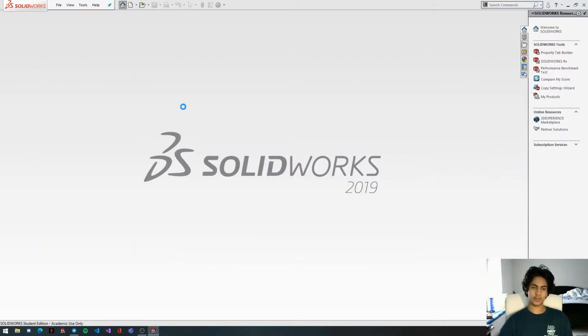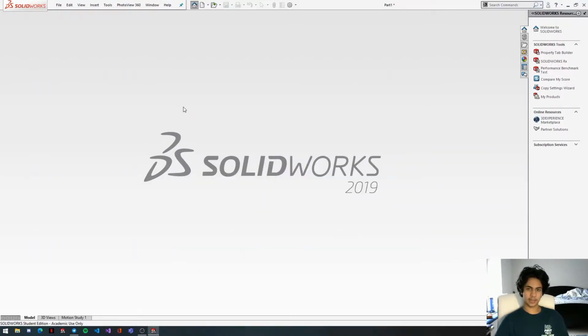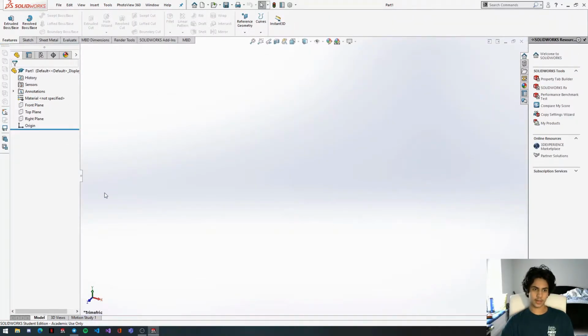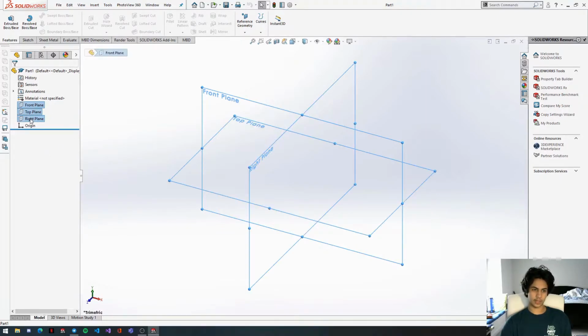So we're just going to click on part, and it's going to take some time to load. We're going to have, yeah, right there. So the first thing we'll be doing is we're going to click on the front plane in this left tab right here. This is called the feature tree. And then we're going to hold down shift and click on the right plane. And this will select all of our planes right here.